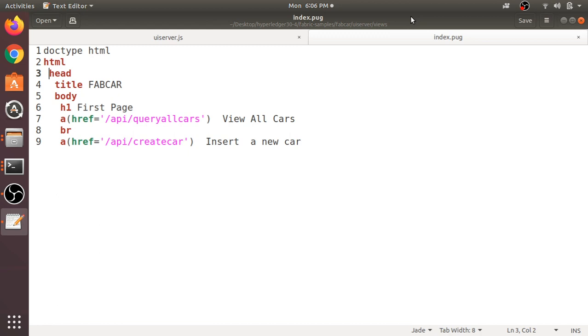And I think you all know what HTML tags are. This way we are creating HTML inside the pug file. Here I added the title, and next I added an h1 tag which will provide the text first page. Then you can see I added two href, that means reference links. The first reference link will call the API query all car, and the second reference link will call the API create car.